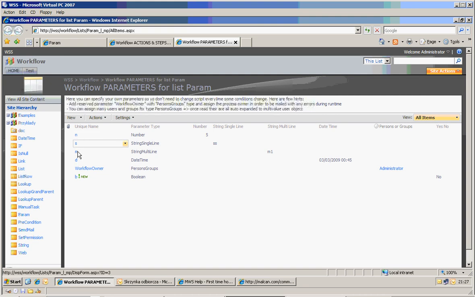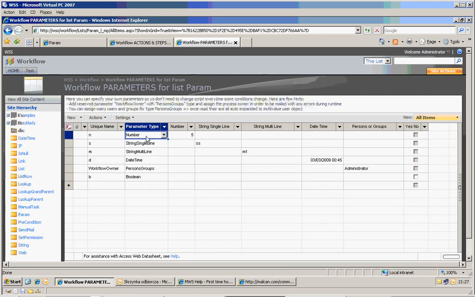Here I have NS, and each of them needs to have some parameter type. If you define it as a number, you need to fill in a number. It could be only one of the types. So, for example, if it is some parameter called workflow owner and you assign persons or group, you need to fill in only the persons or groups.